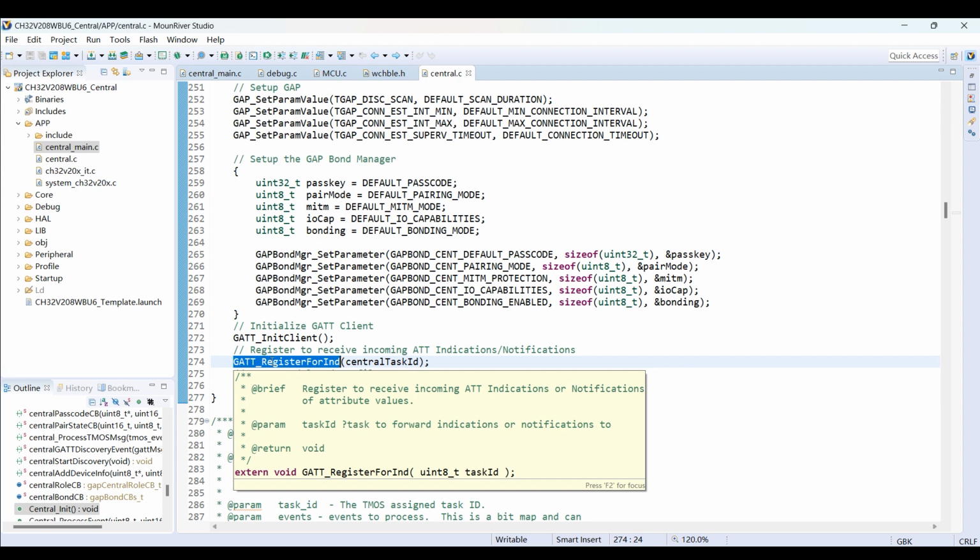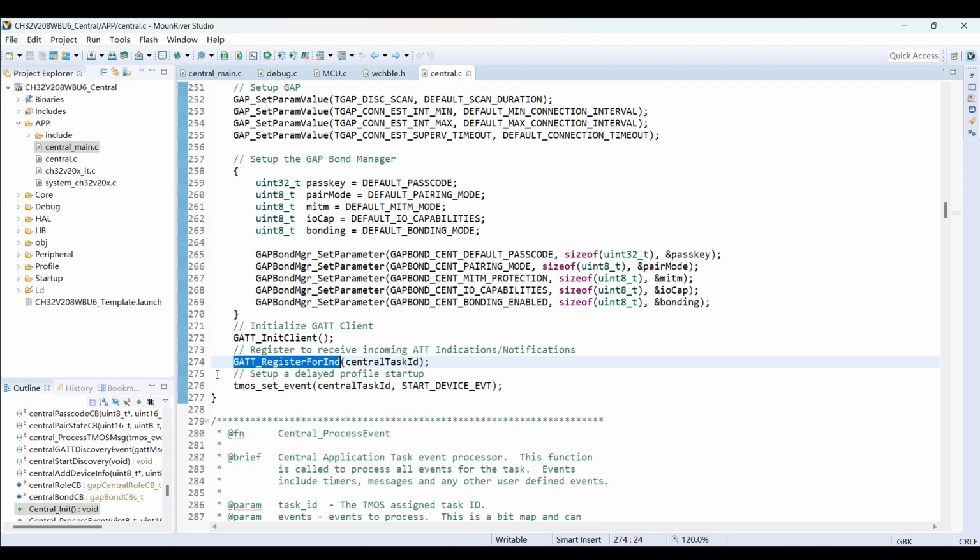After the registration is completed, when the central receives notification data or indication data, it will report the data to the message event under the task ID. The above is all the initialization of the central. The central has many more functions than that. There are also some functions that are not used or just use the default value, so they are not mentioned. We will talk about it later when it is used in other routines.